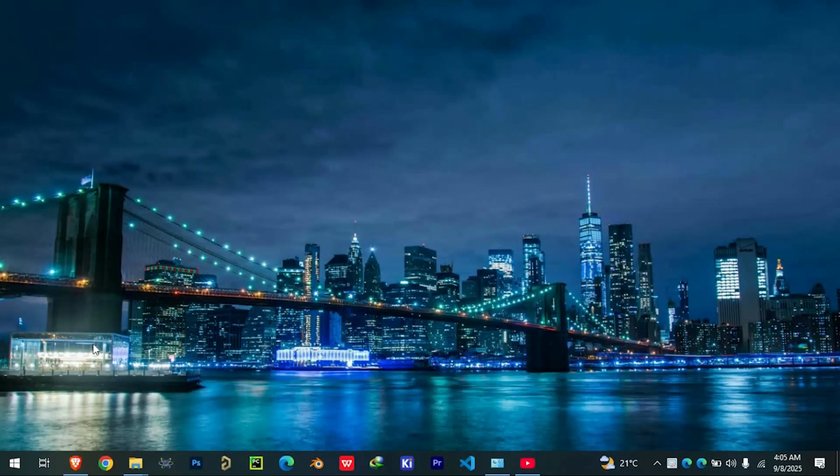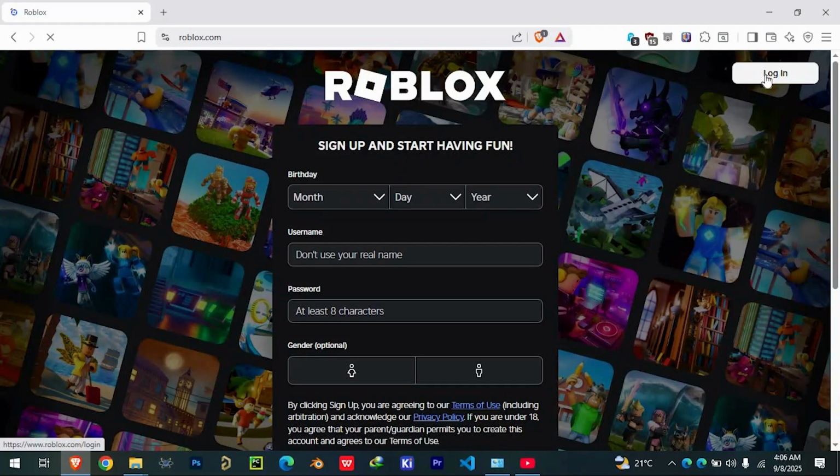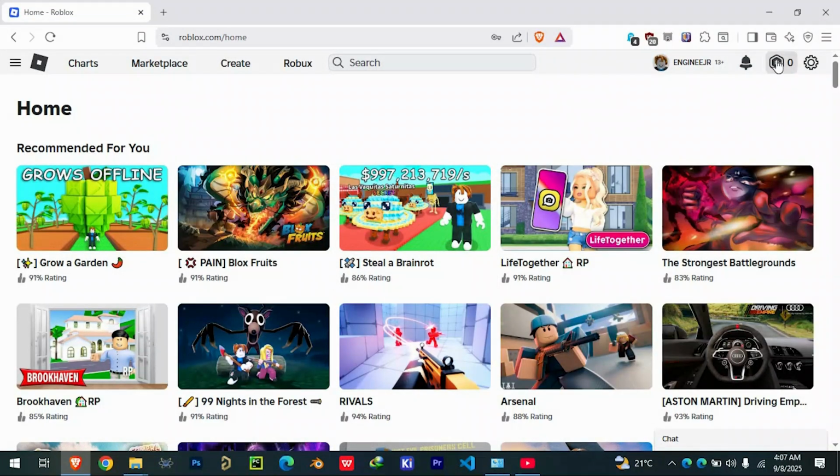In today's video, I'm going to show you how to verify your age on Roblox. First, log into your Roblox account. On a computer, click the gear icon in the top right corner and select Settings.